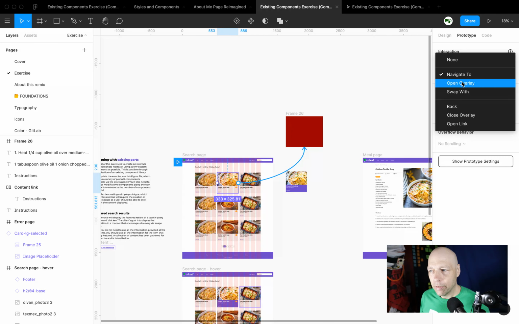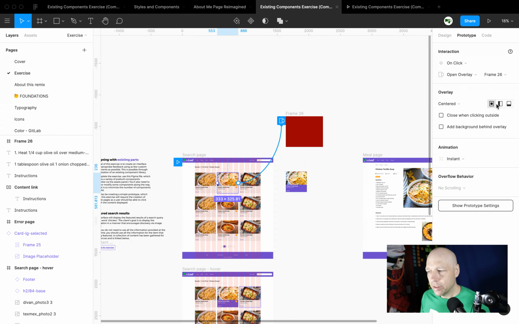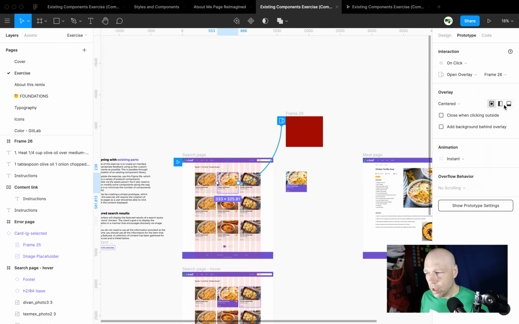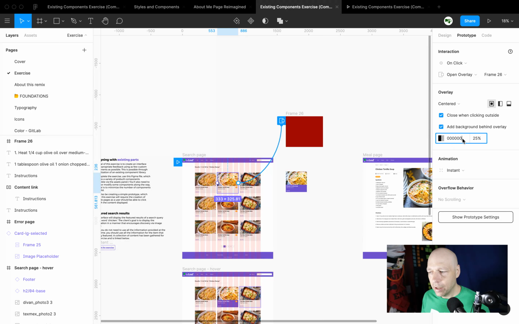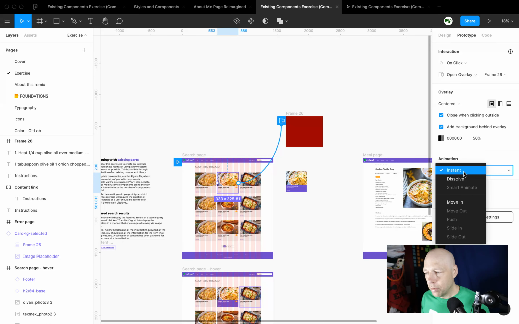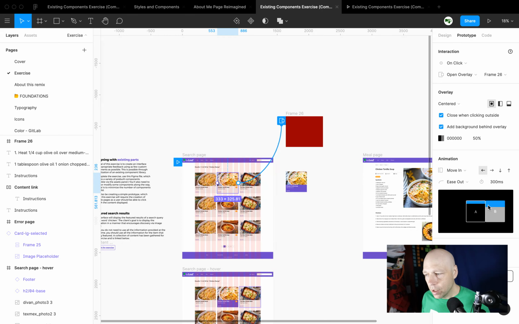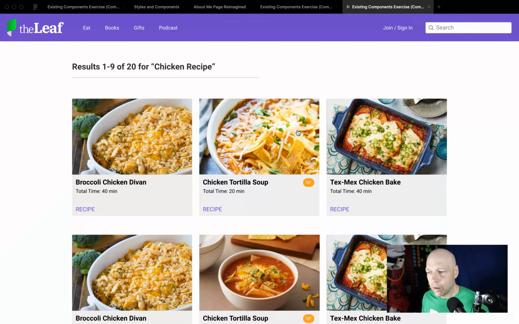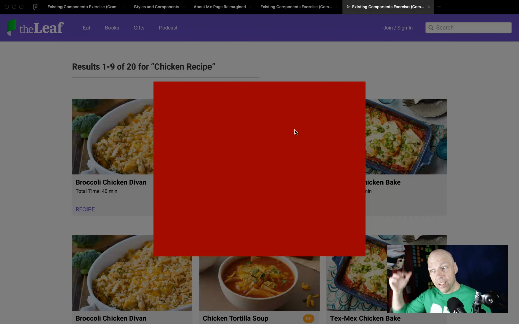I'm going to open overlay on this one, and I'm going to say that I want it to be centered. Okay. And you can adjust the positioning, and then I'm going to close it when clicking outside, and I'm going to add a background behind, and that background is going to be like 50% dark. The animation, I want it to move in from the top. Okay. So now let's go back and look at this, and I'm going to click, and it slides in, and now we have an animation. This is how I've always used modals.